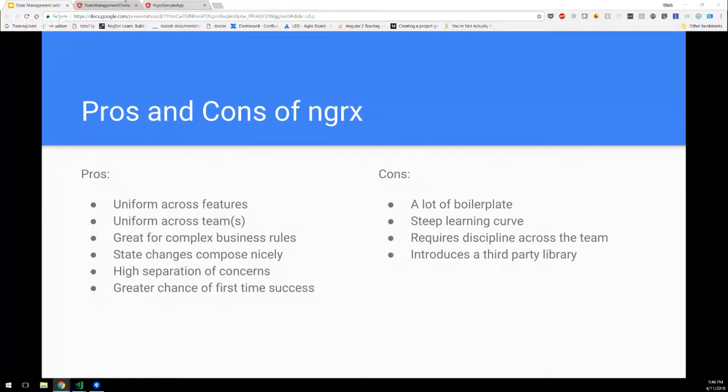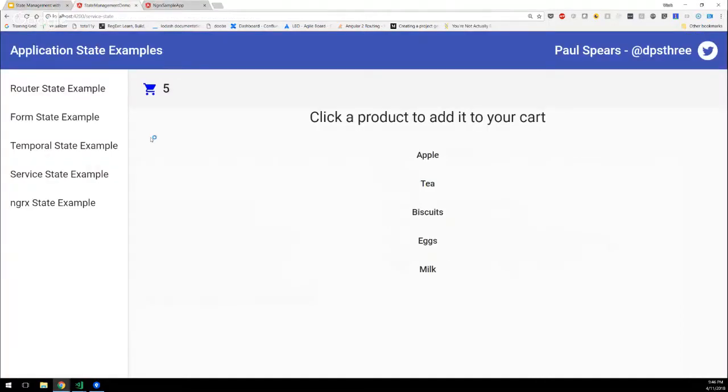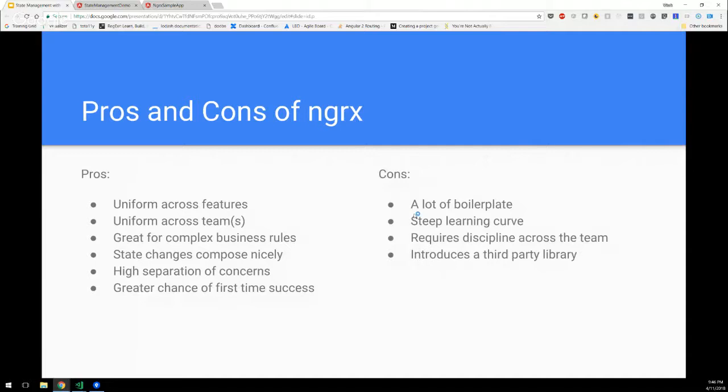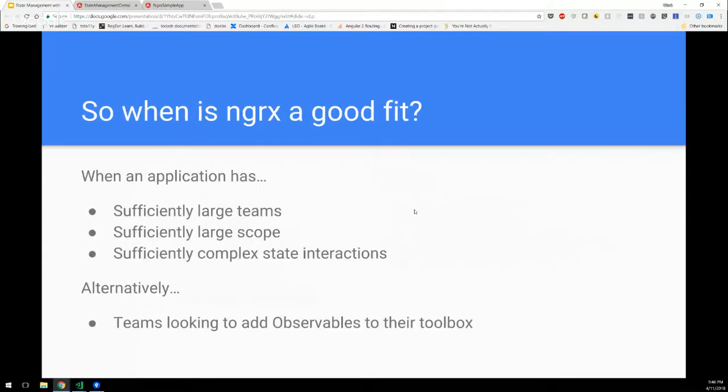So over here on my demo, how I had all of these different forms of state, ngRx is a perfectly suitable solution to all of these. Now, this is a tiny little toy example. And ngRx is really meant for large things. The trade-off of that boilerplate is really only worth it if you're dealing with something that is either a sufficiently large team of people, a sufficiently large scope, or a sufficiently complex collection of state interaction.